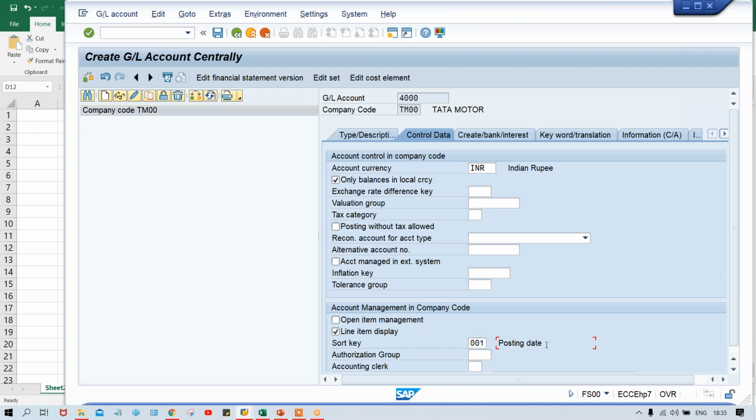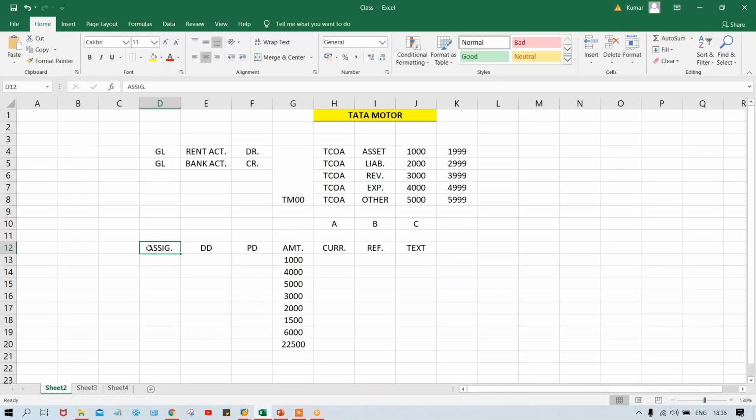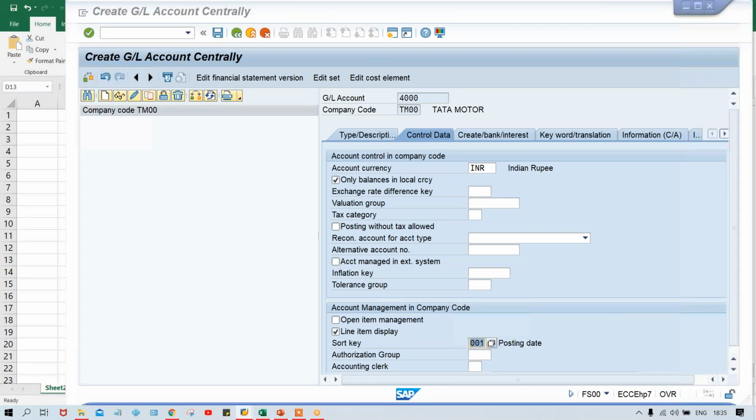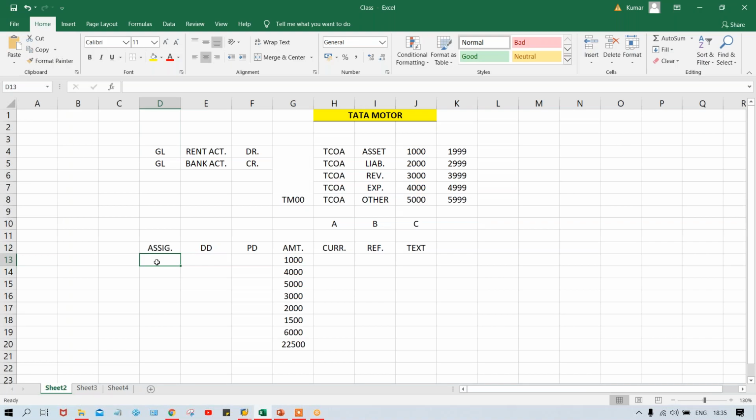I've given the sort key as posting date. So if you have given the sort key as posting date, then this sort key is going to update the assignment field automatically. The assignment field will be updated by which value? Since in the sort key I have selected posting date, the posting date is automatically getting updated here in the assignment field. The more logic you will understand once I cover this topic, don't worry.